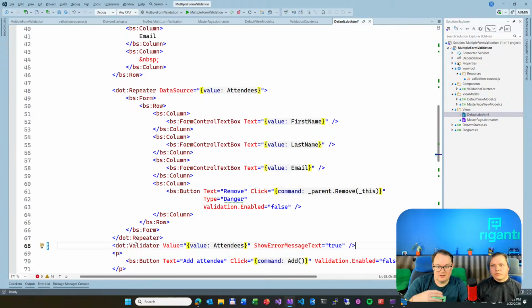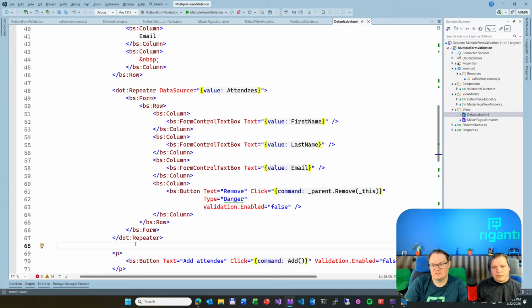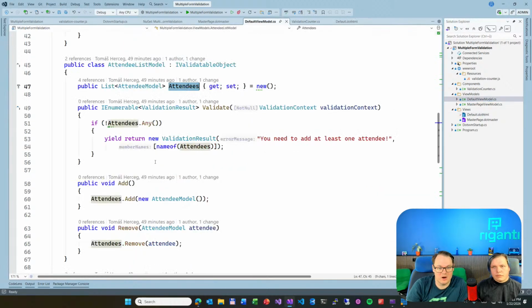Yeah, so on the properties where you attach the validation errors, you then need to display these errors in the user interface. Yeah, so that's something you need to be aware of.